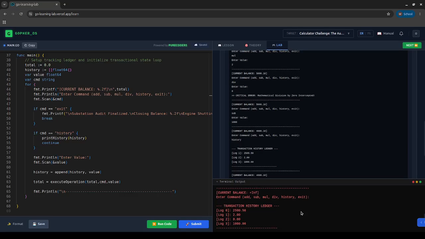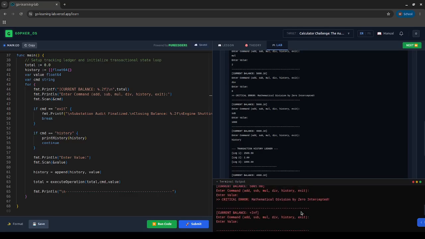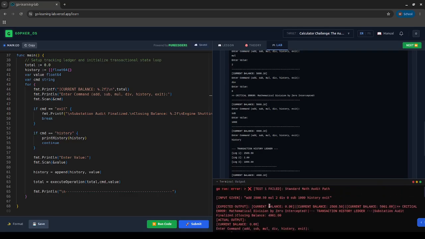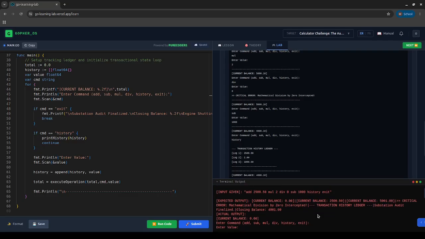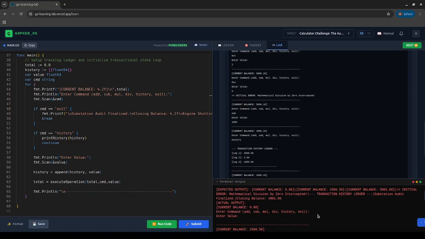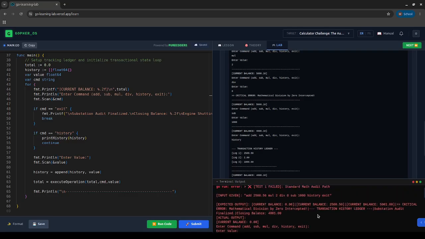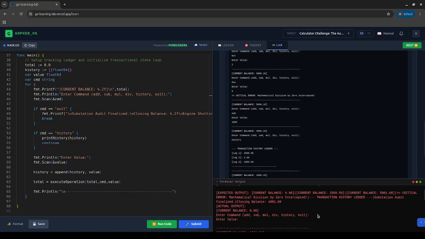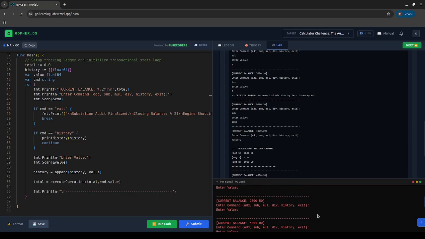What did I do wrong? I think I have done something wrong. We have add, multiply by 2, division by 7, history, and exit. Expected balance. Current balance. Here is my own expected output. This is the expected output. And what is my own output?